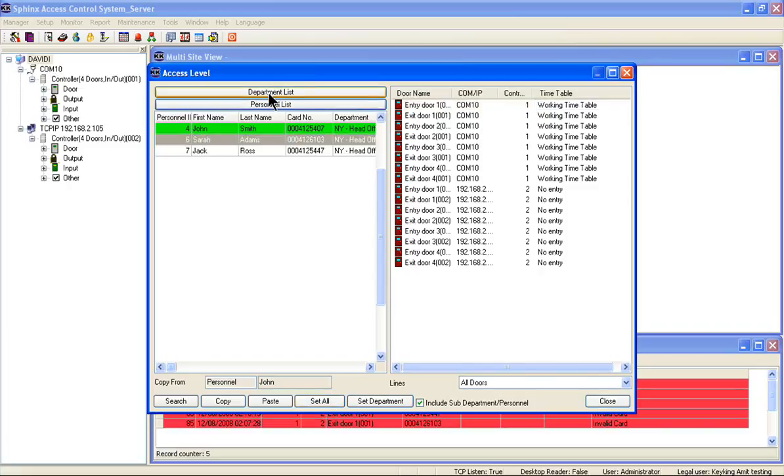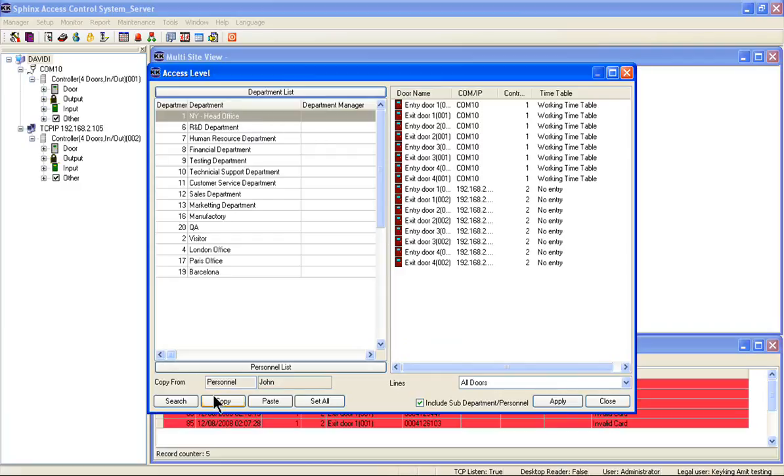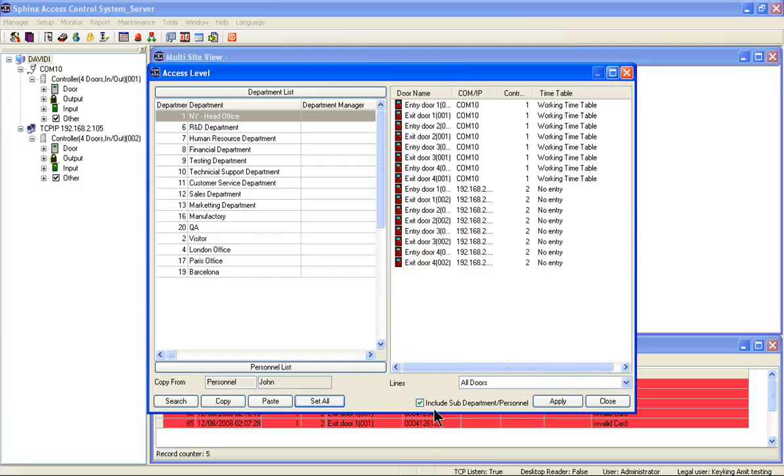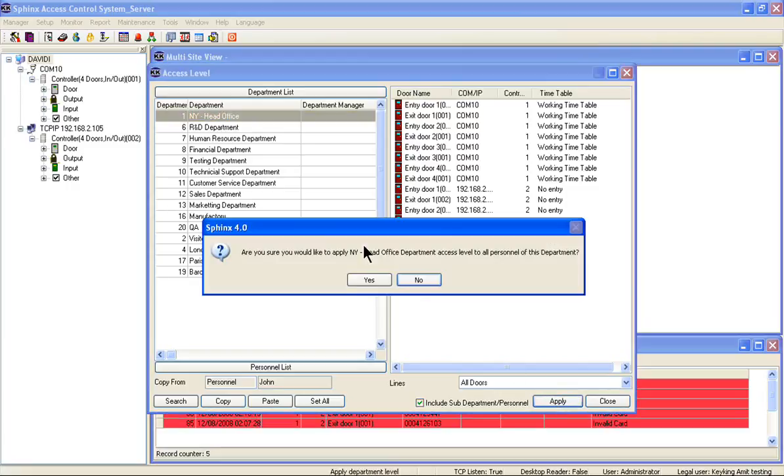We switch to the department list and we see that also here we have the same functions as copy and paste to copy the access level from one department to the other one, Set All to set the access level of a certain department to all other departments, Include subdepartments and personnel in order to apply the settings not only over the destination department, but also over its subdepartments, and apply, which means applying the access level of a certain department to all its personnel.